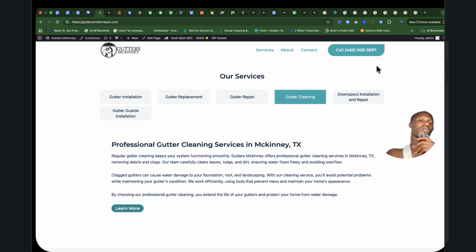Then another thing we could have done is have a standalone dedicated page for each of these related services that we offer. Like gutter repair, we have its own page. Gutter cleaning, we have its own page also. That's something we could have done, and we could have given Google more context about what our website is about and the kind of services we provide.